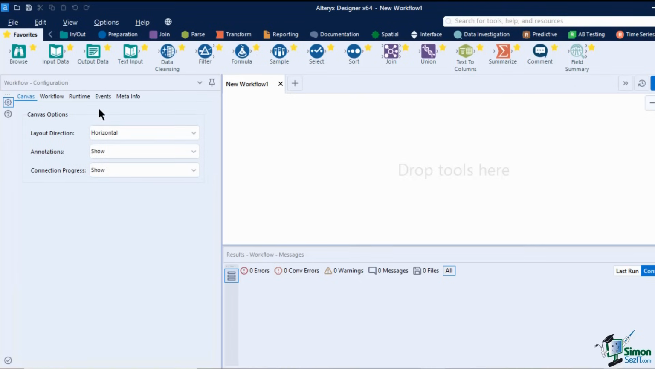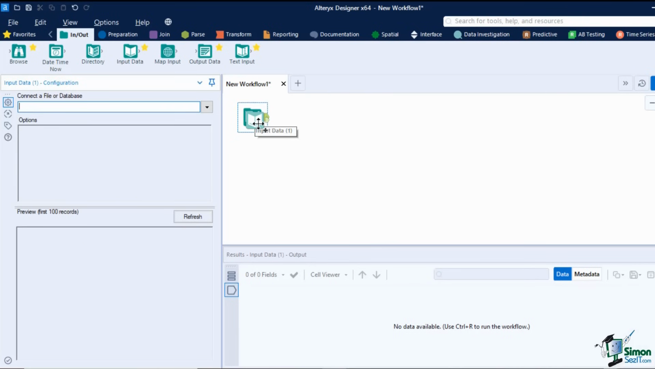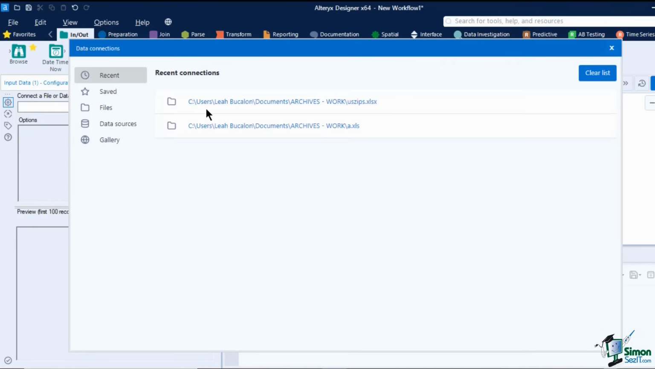Let's try to create our workflow. Let's start by adding an input data to our canvas. Click on the In/Out tool category and drag the input tool to the canvas. This tool will bring in a file or a database connection to our workflow. To add a file, click on the arrow on the configuration window.